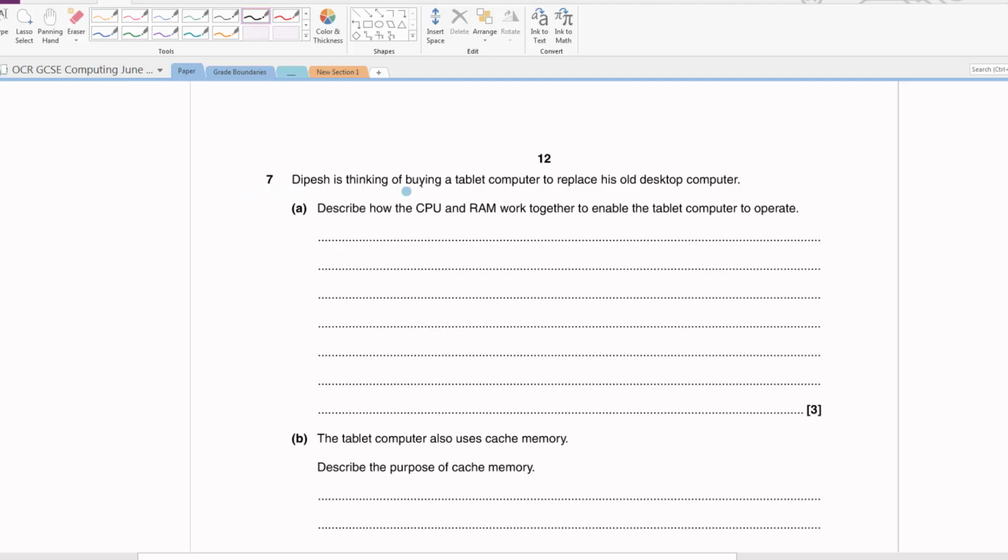Question 7 says, Dipesh is thinking of buying a tablet computer to replace his old desktop computer. Describe how the CPU and RAM work together to enable the tablet computer to operate. So CPU stands for Central Processing Unit, the hardware that actually processes the data and instructions. RAM is where the data and instructions of applications currently open are stored. It stands for Random Access Memory.